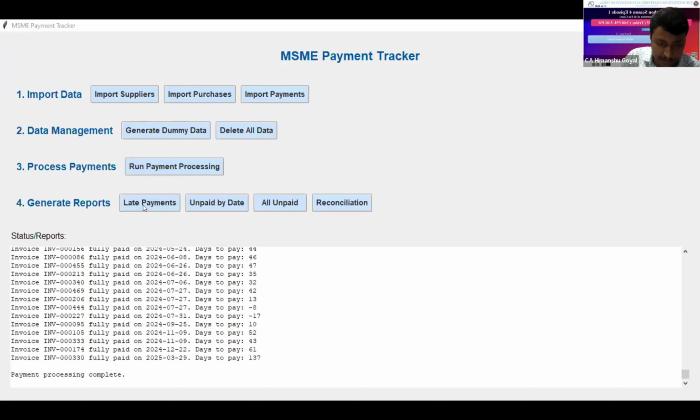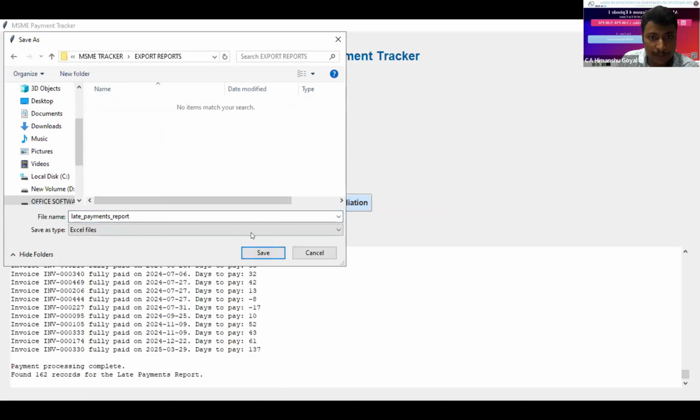So we enter 45 days, or if as per the supplier invoice there are some other conditions like 30 days or 20 days, you can enter that. And the interest rate is 18%. Generate. It will give a pop-up to save your file, and we simply save it here.